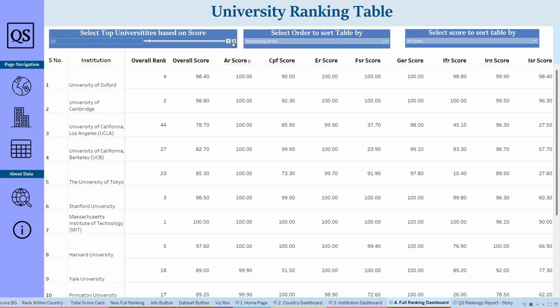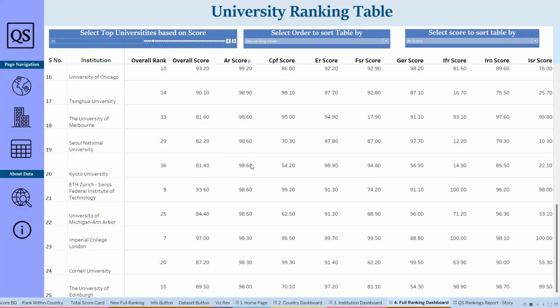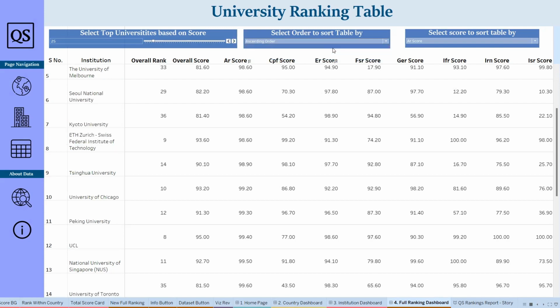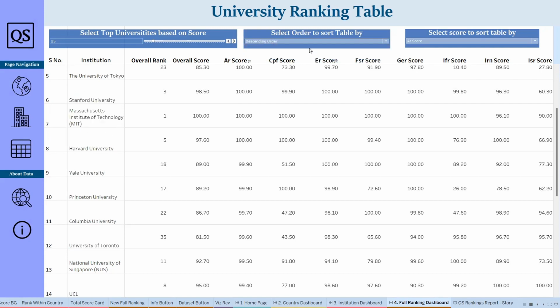So if I wanted to see again the top 25 universities, I can change the selection again here. And then I'm able to see 25 universities based on AR score. I'm also able to sort the table in descending or ascending order. So up to your requirements, that is something that you can do and see how the table changes.